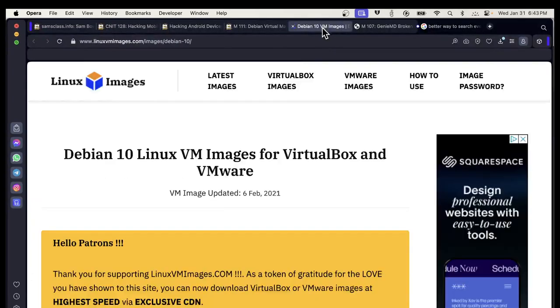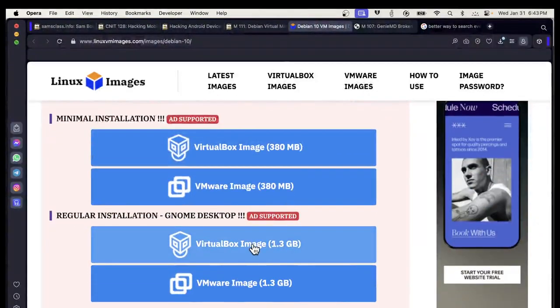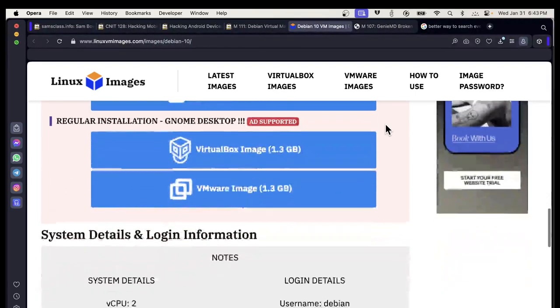So things keep working. So here's some Debian 10 images, and there's also Debian 11 images. Just get the regular installation. For VMware, that would be fine. Or you can use 10, 11, or 12, any of them are fine. If you have a Mac M1, you'll have to get the ARM version.